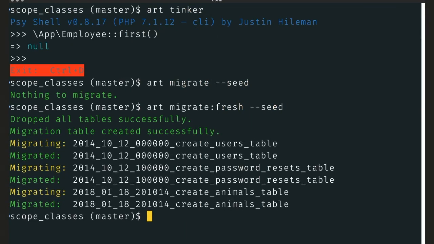Okay, so the migrate fresh command will basically kill all of your existing database. It'll run all your migrations, and then it has this optional command that you can do to run your database seeders. And so that'll just reset everything and go back to square one.